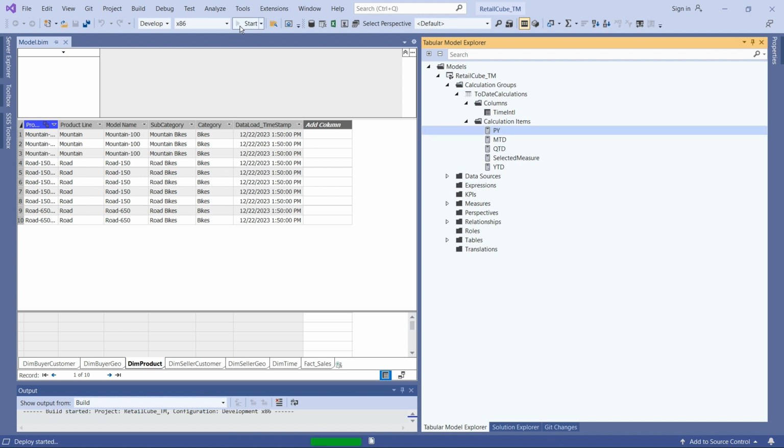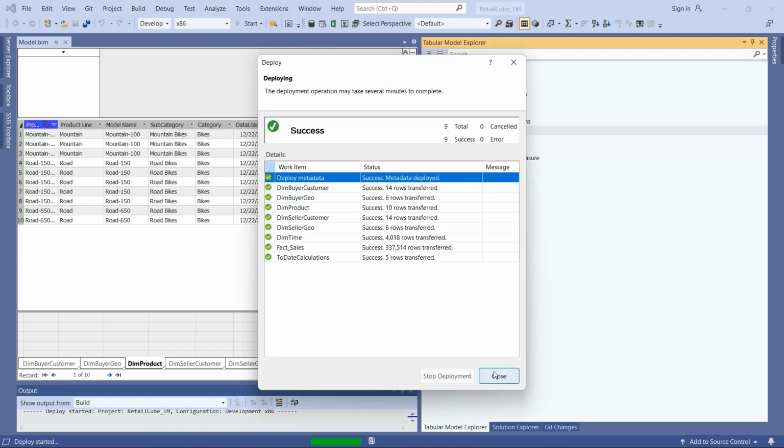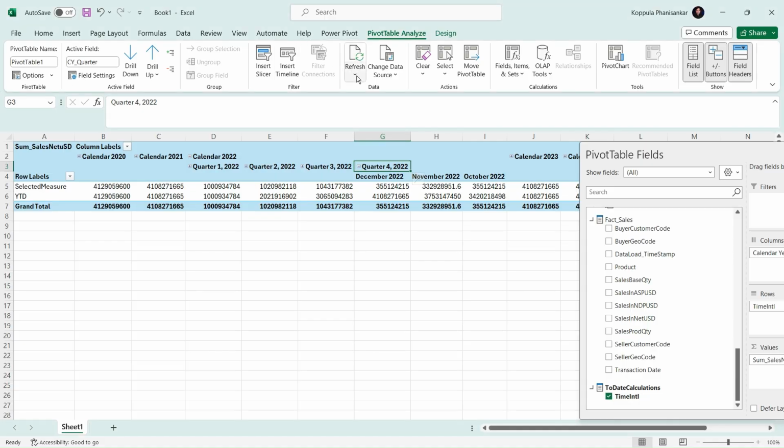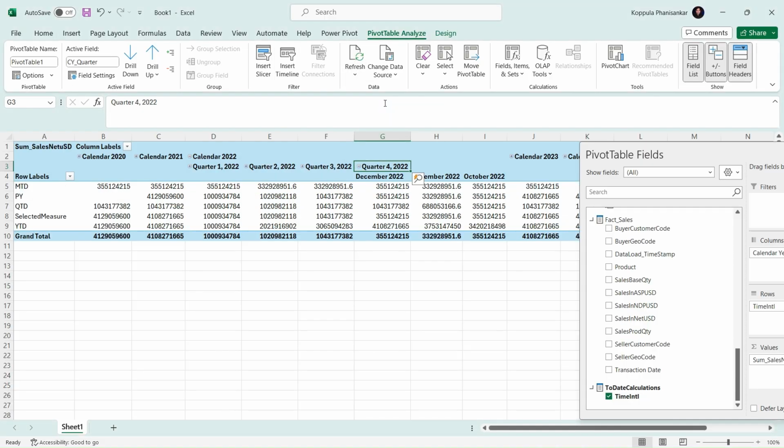Now I'm going to deploy the cube. So I deployed the cube, and deployment is completed. Now I refresh all. Now you can see here MTD, previous year sales information, QTD, and everything is automatically added.